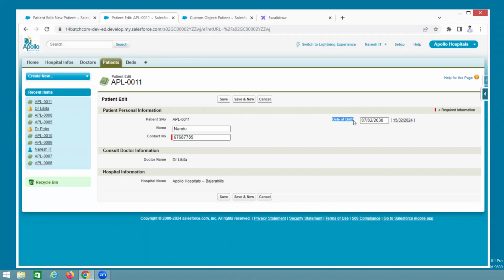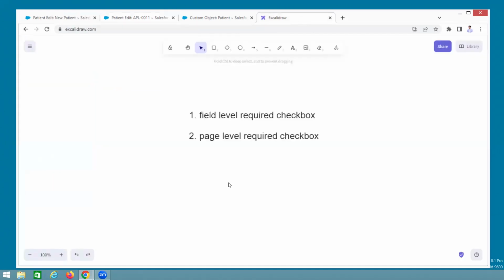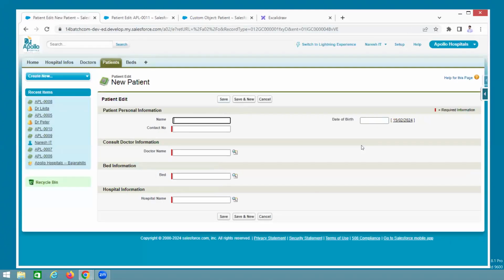What is the condition? Date of birth must be today or a past date. Then only you can save it. Otherwise, display one error message. That is called, yeah, correct, Swati? In that case, we need to learn one concept to validate the data.